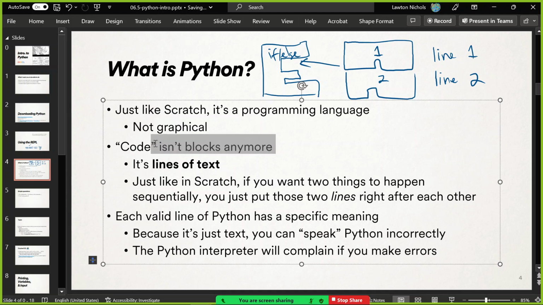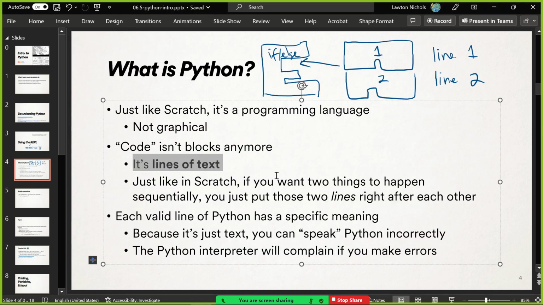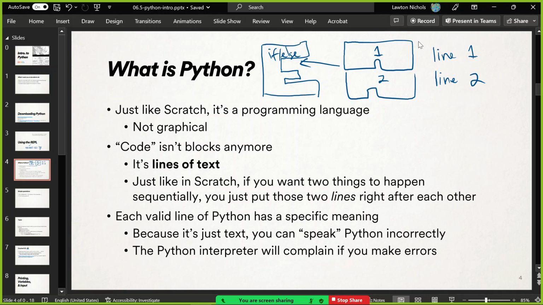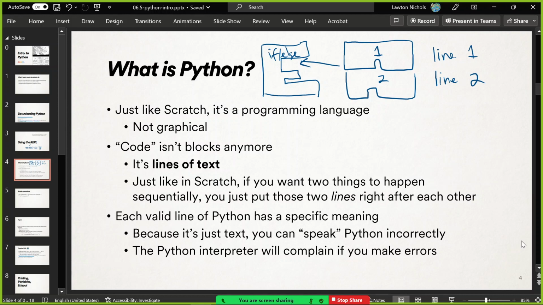So, yeah, code is not blocks anymore. You don't drag them around. It's just lines of text. This is just me typing text, pressing enter. In Scratch, if you want to have 2 things happen, right, you put them on top of each other. You stack them. Same thing happens in Python. You put those 2 lines right after each other, essentially. All right? Yeah, so that's the setup. That's how Python's going to work.